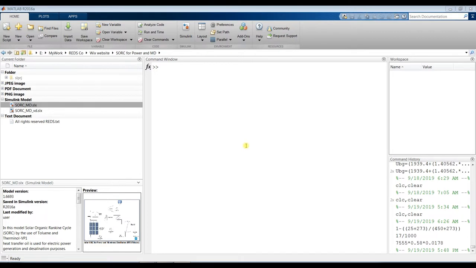Our subject today is the solar organic Rankine cycle for power generation and membrane distillation. First of all, we have to specify your folder. After downloading your model and extracting, you have to open Matlab first and go to your distillation folder. Suppose your working folder is on drive E or wherever, and you can specify your location from here.